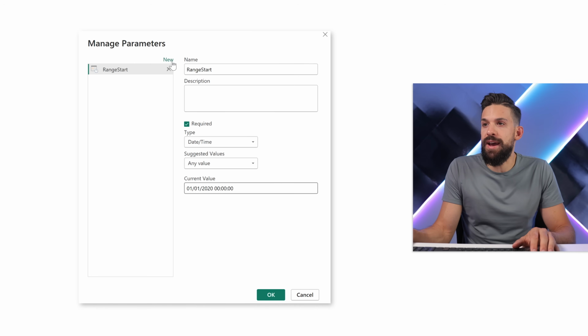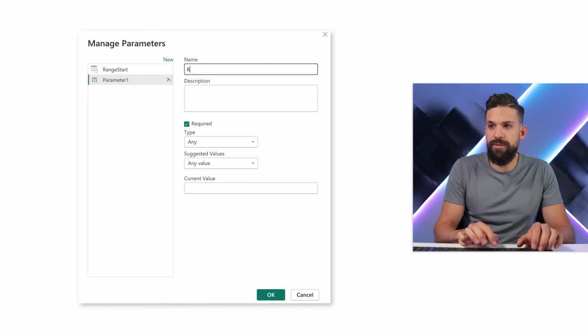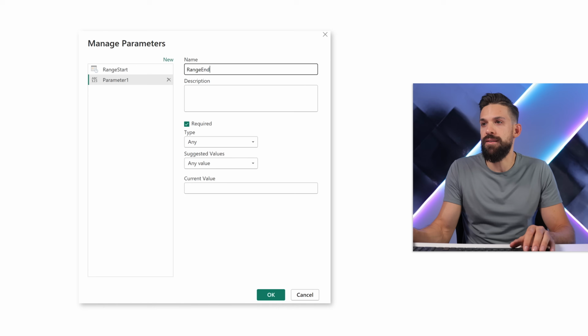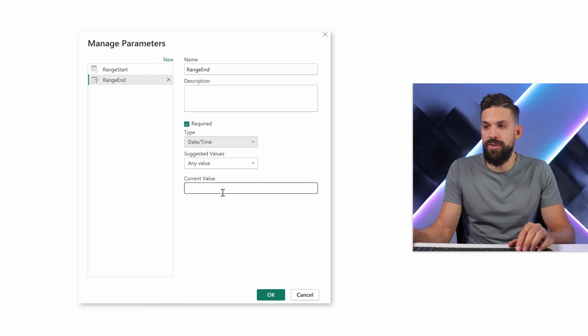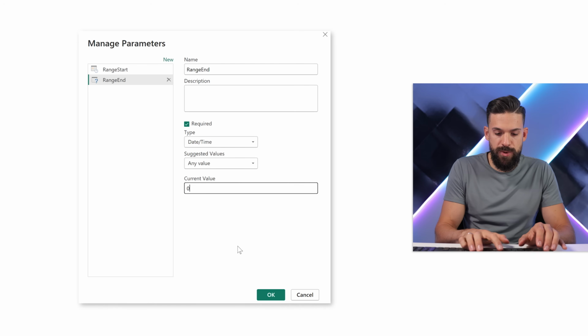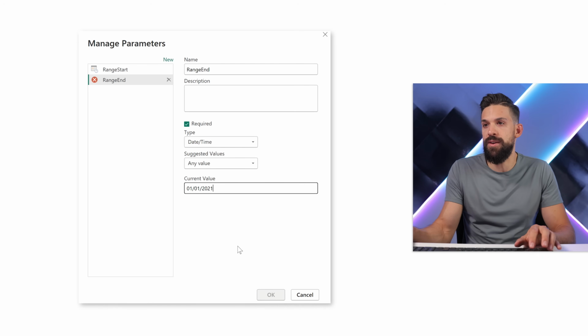Okay, let's do this one more time. So let's click here on new. Then we have range end. Now here the same. So date time, any value, current value. Let's go for 01, 01, 2021.